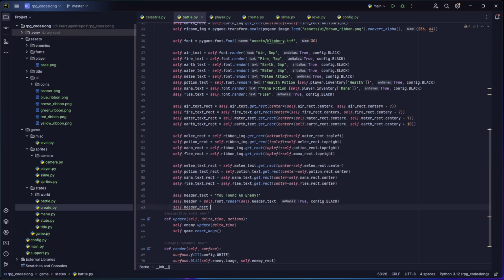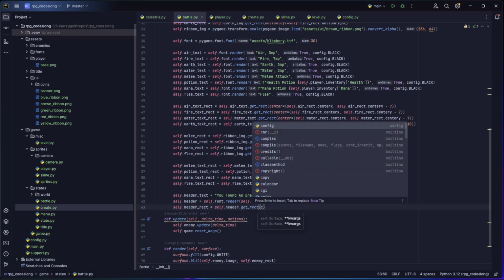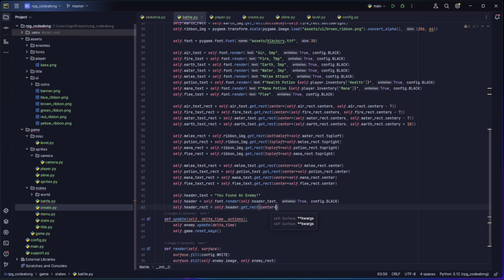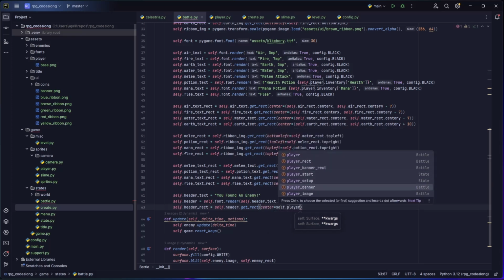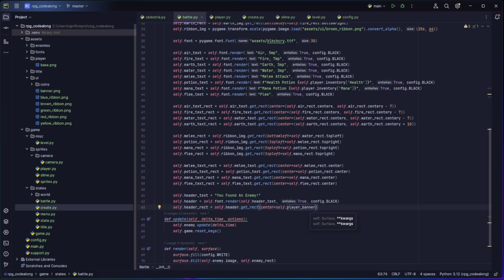Self.header rect is equal to self.header dot get rect. And the center is going to be self.player banner rect dot center. Okay.